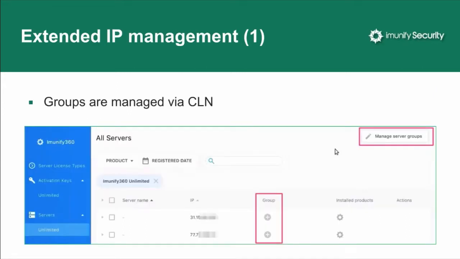The next feature is extended IP management. It actually has two parts. The first part is in CLN. CLN is the place where you can buy licenses and configure licenses for servers.